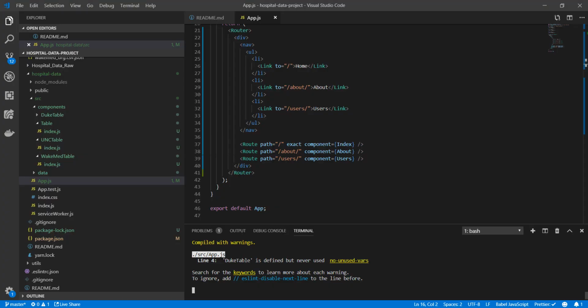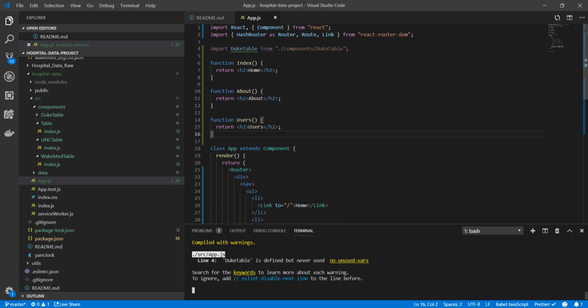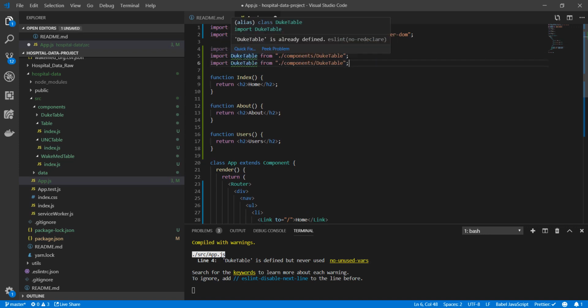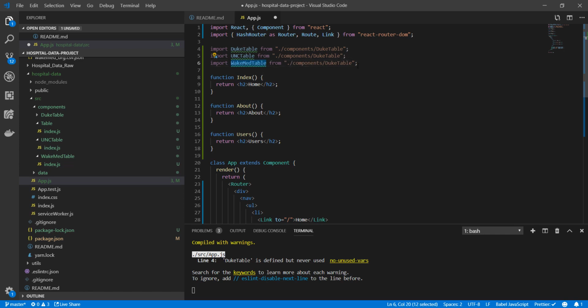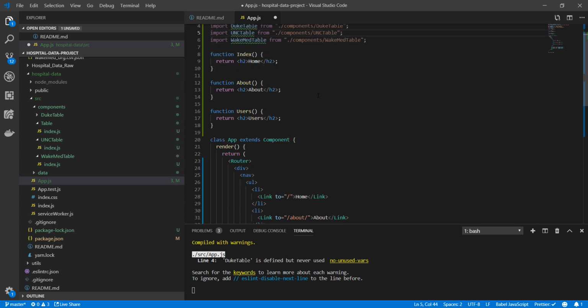So I hope you can see where we're going, because we have 3 tables and we can set up 3 links to 3 different tables. So I'm just going to copy and paste this 3 times. We'll import the Duke table. We will import the UNC table. We will import the Wake Med table. And then we just change the path that those are coming from for those various components.